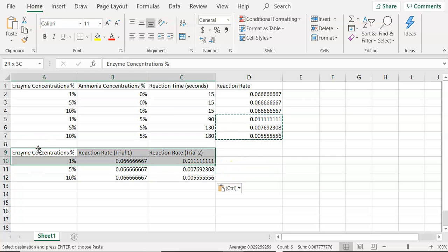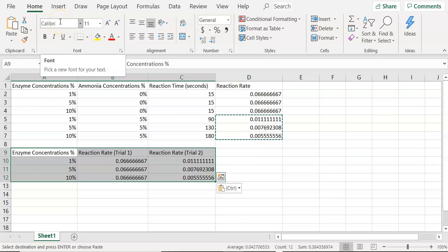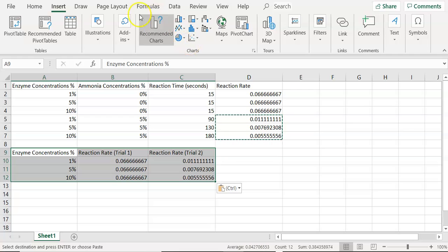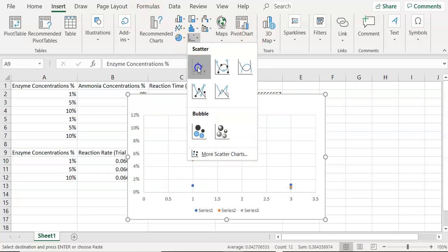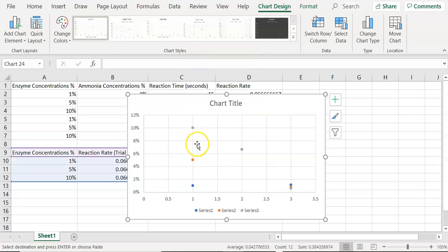So there's going to be something funny that happens when we try and create a scatter plot from this. It's going to try and create 3 variables, which isn't what we want. So you'll have to follow along carefully from here. We're going to go into Insert, and in our charts, we're going to click on Scatter. Okay, so it's tried to pick up the enzyme concentration as a variable. So we're going to try and change that.